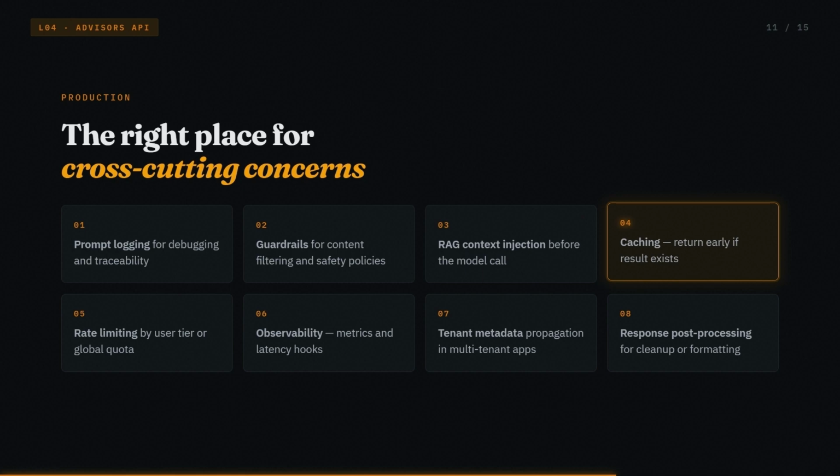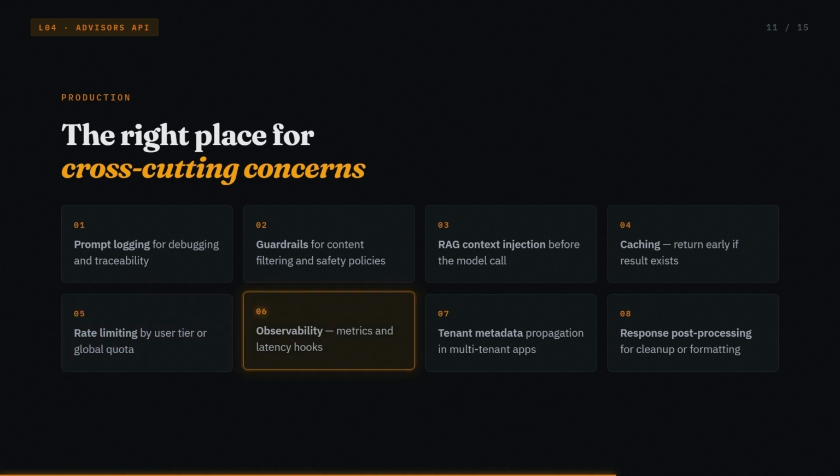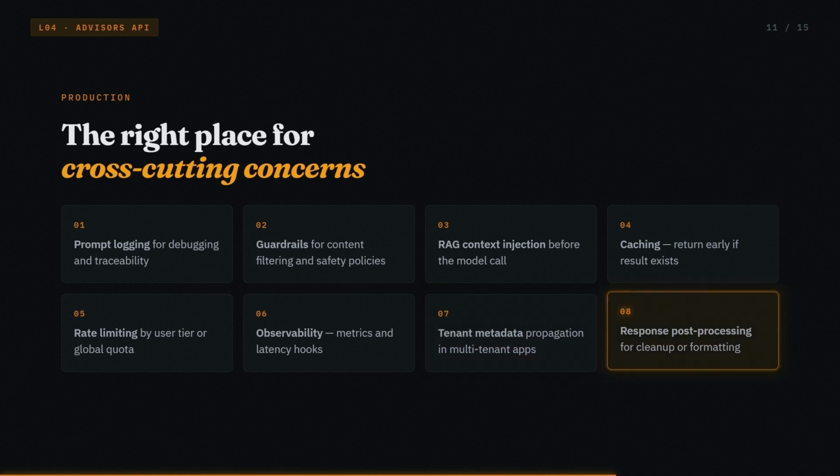Caching: check for a result in your cache, in your advisor, and return it if it exists. Rate limiting: throttle by user tier or a global quota before touching the model. Observability: latency timers, token usage metrics, and Micrometer hooks. Tenant metadata propagation in a multi-tenant architecture. You can also use it for response post-processing, cleanup, formatting, and validation. All of these belong in the advisor. None of them belong scattered across business logic.